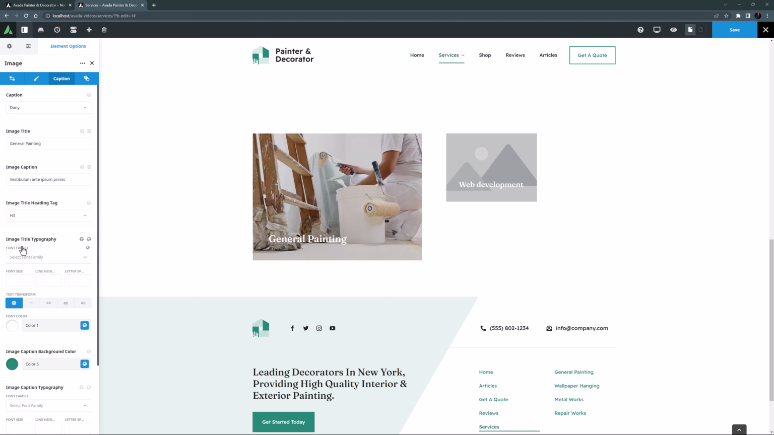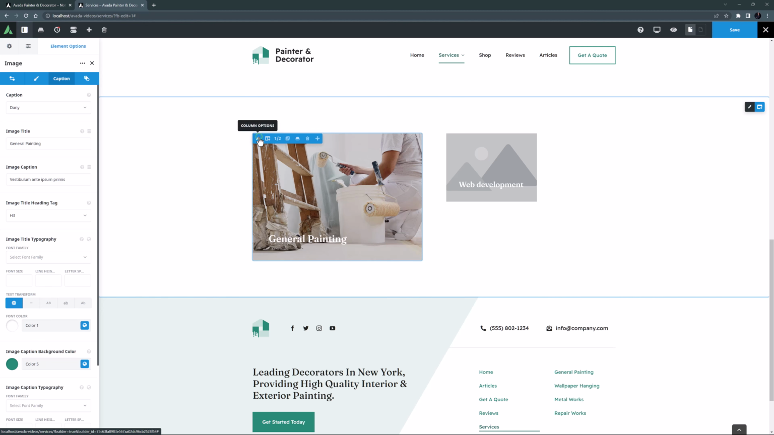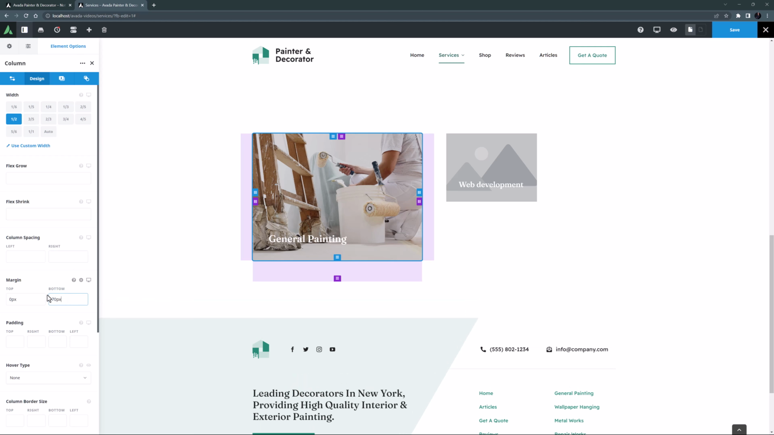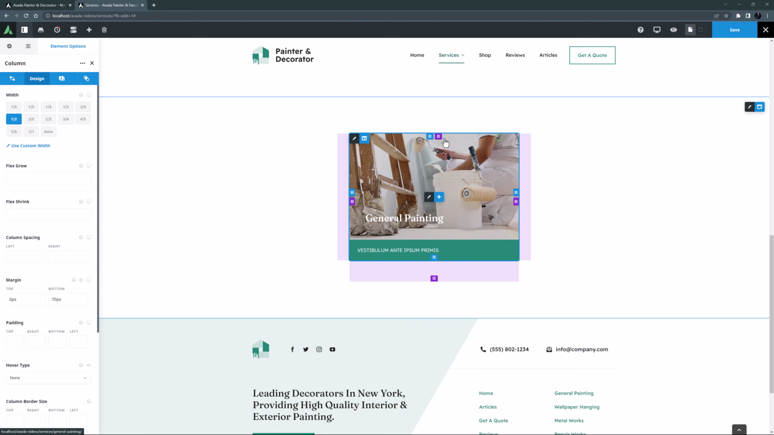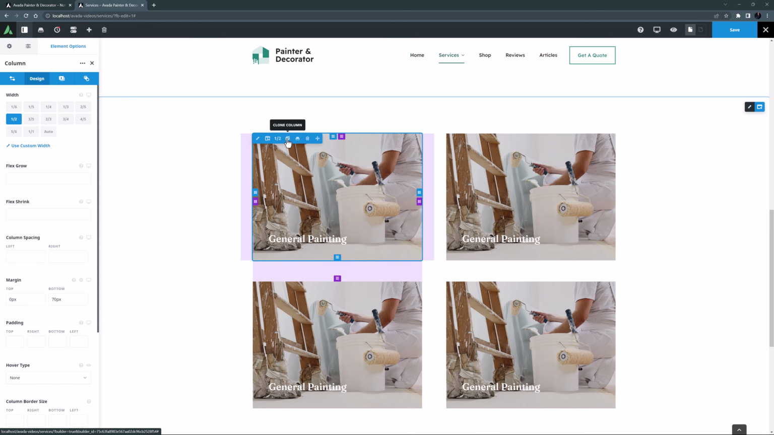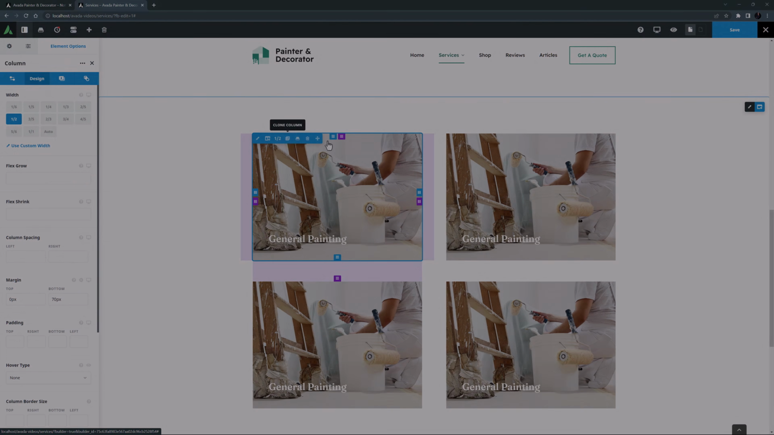Okay, now as I'm going to have 2 rows of these, I'd better check the column margins. I'll just edit the column and go to the Design tab. I can see there's no bottom margin here, so I'll change that to about 70 pixels. Okay, that should work. So now I'll just delete the other one and clone this 3 times. Now I'll just change the images, titles, and links out. Be back in a sec.